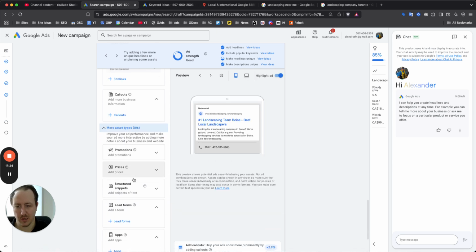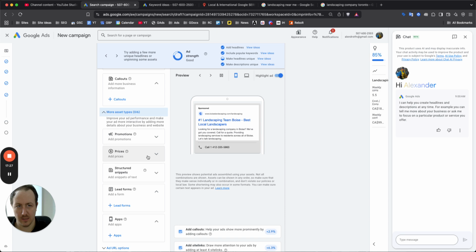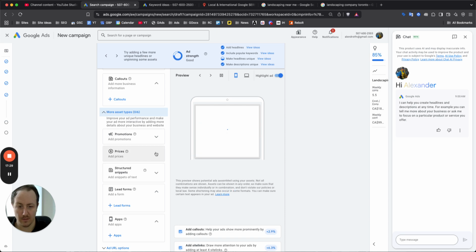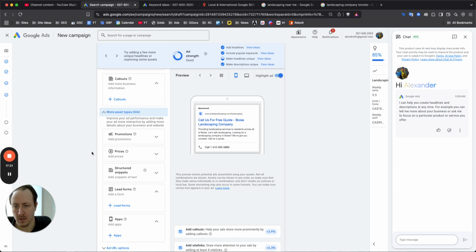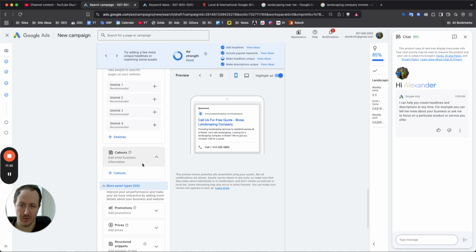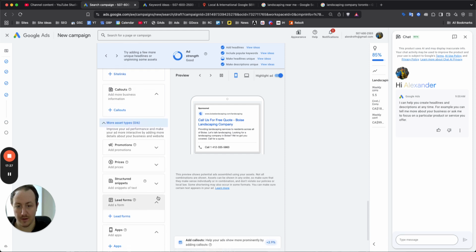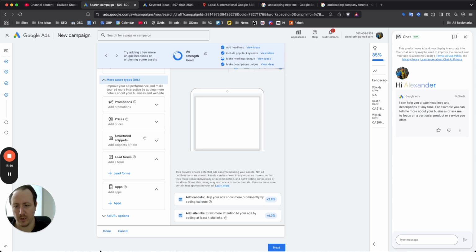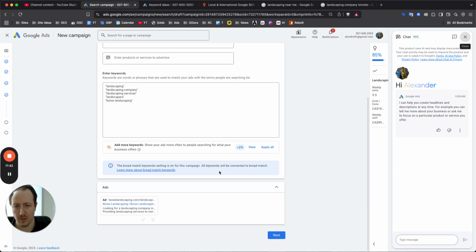Other asset types are going to be things like prices. So you can add prices if you are very confident in pricing for things like maintenance. You can add a $0 free quote one. And depending on the age of your campaign, of your account, you will be able to add photos as well. Photos do perform very well. Click on done. You can review everything here.